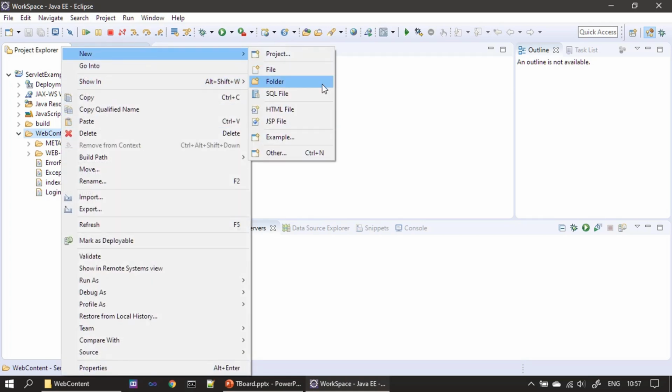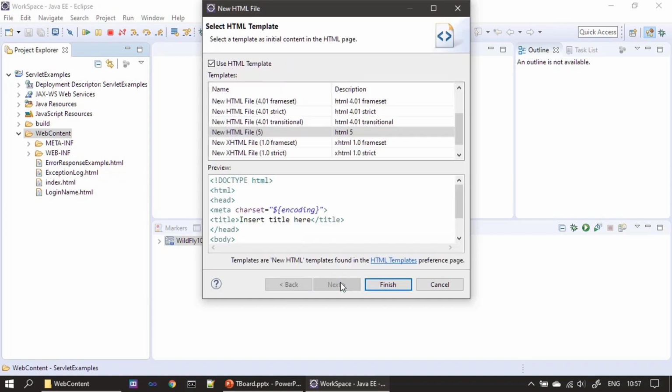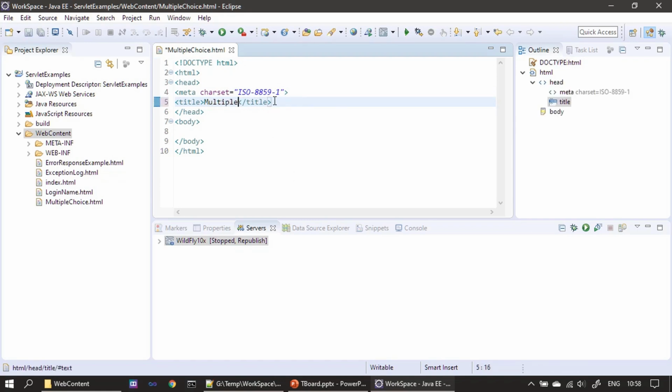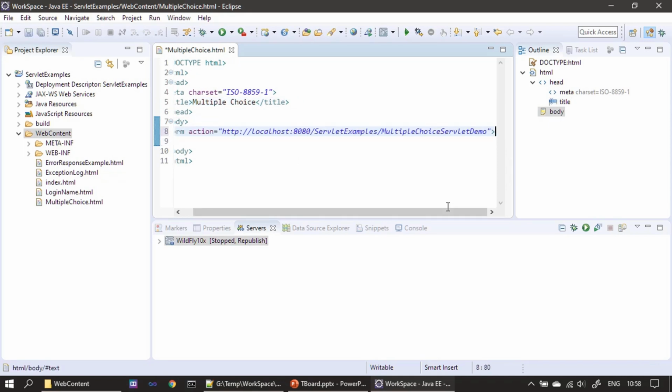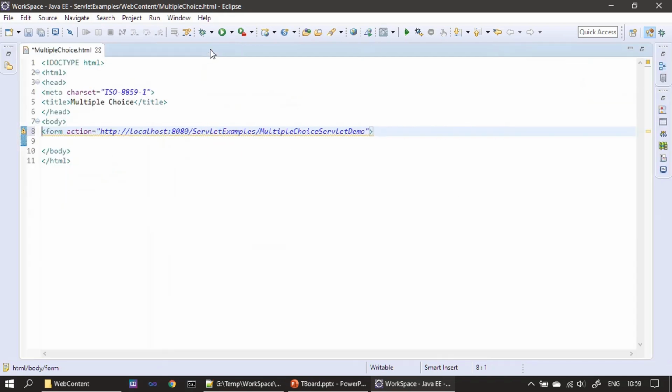We will create a new HTML file. We will name it multiple choice. We'll change the title to multiple choice. Next, we create a form. And if you see, the form action is taking place in a servlet called MultipleChoiceServletDemo. We haven't yet created this. We will create it soon.